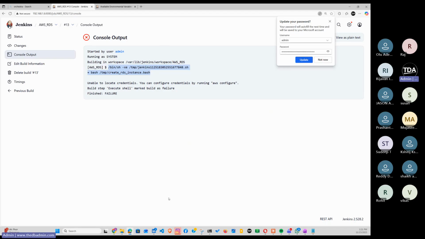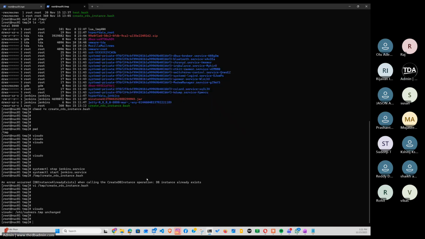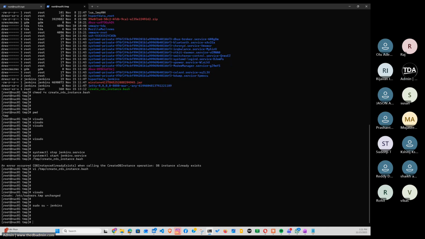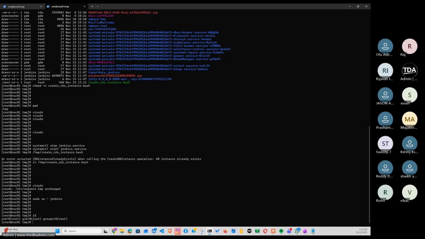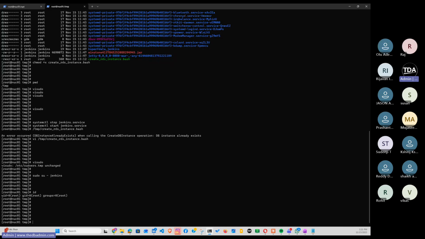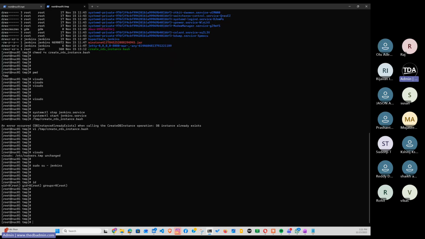Let me force the job to run as root rather than Jenkins. Or let's try to configure AWS CLI under Jenkins. No, it is root only, right? So how to do that? One minute.